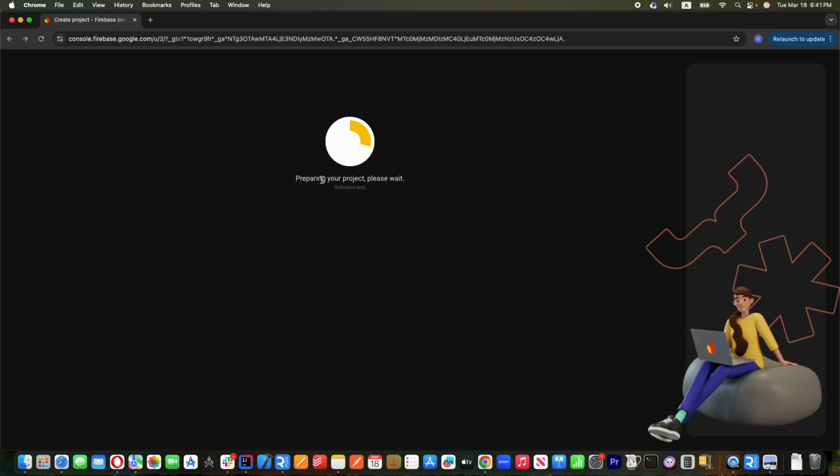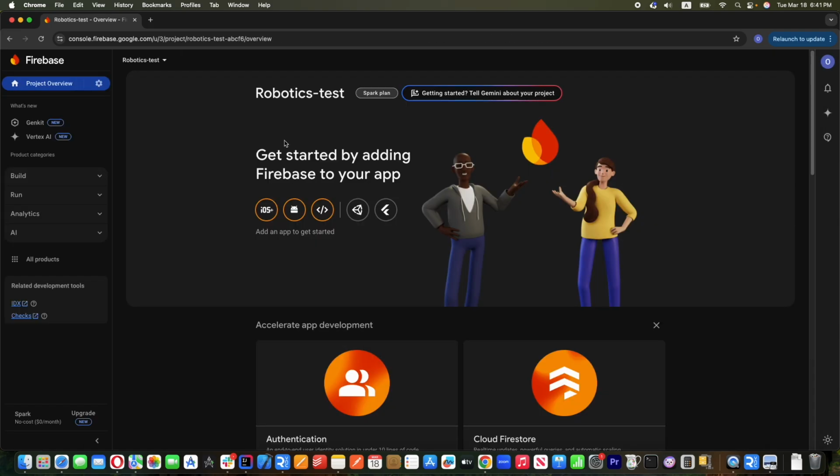We will wait till the project is built and all the data is pushed to your Firebase console. Then our next steps. Okay, this is our project. First of all, we should set up Google authentication.